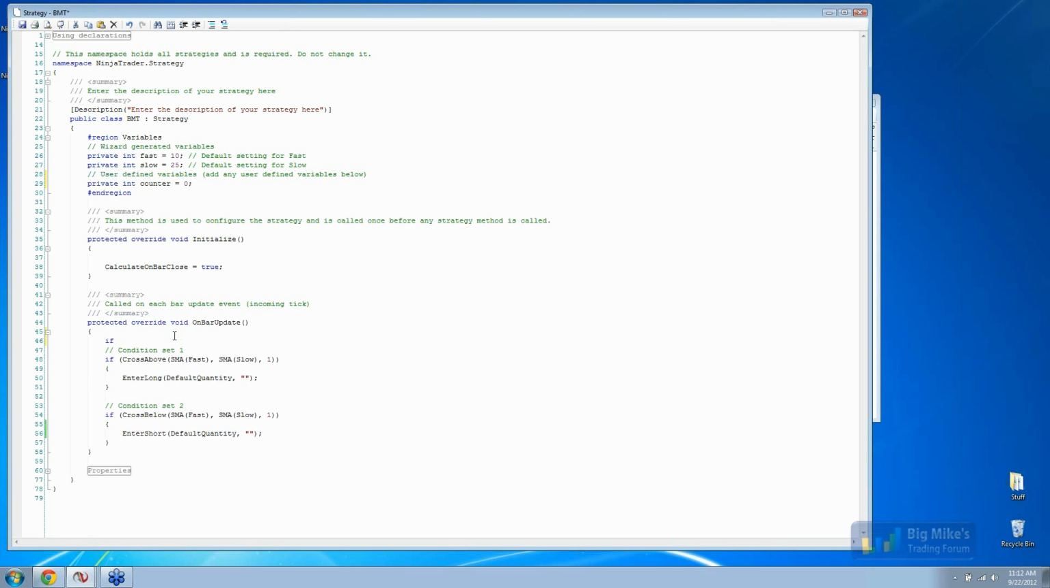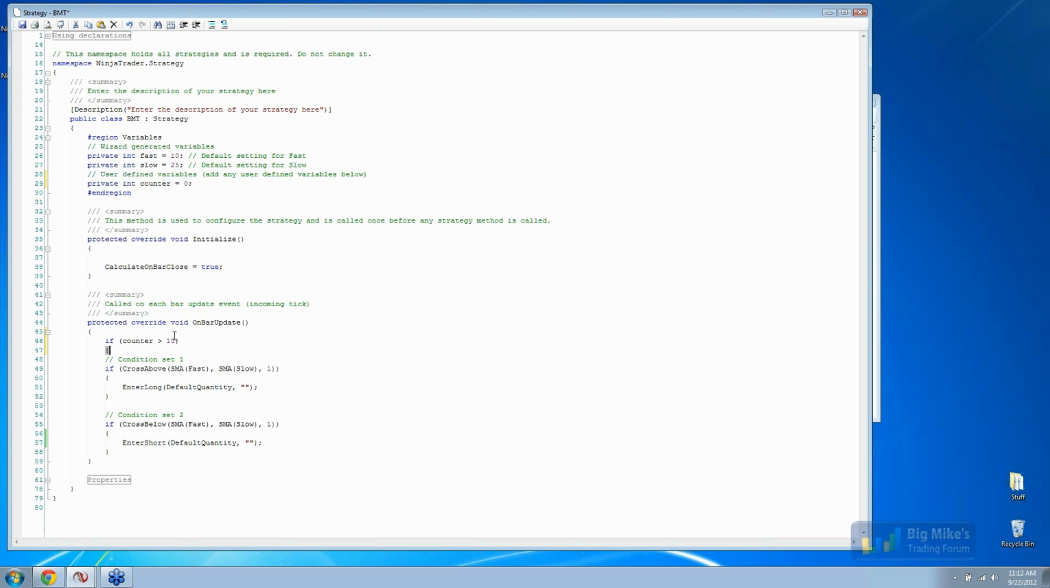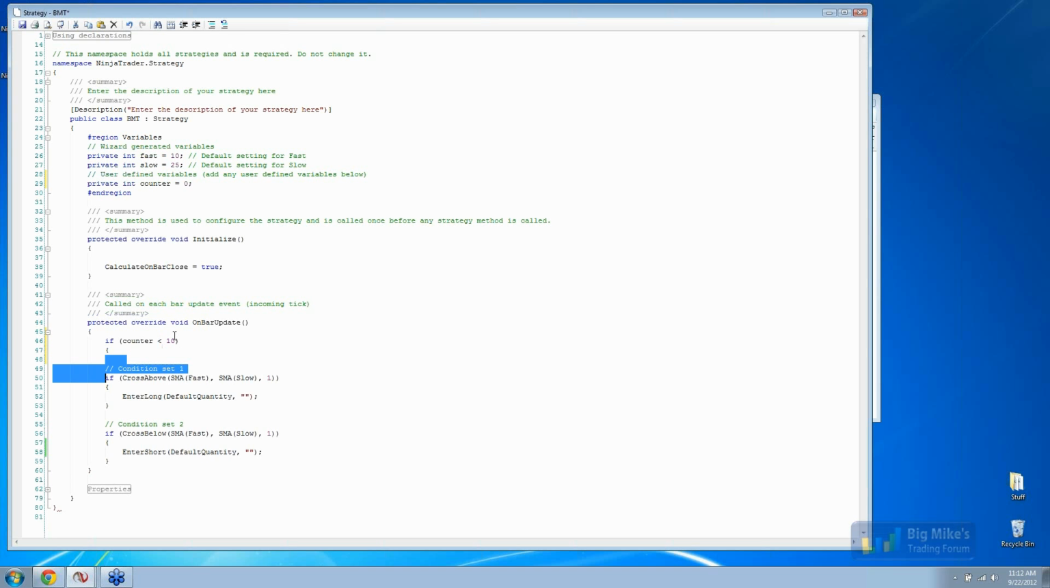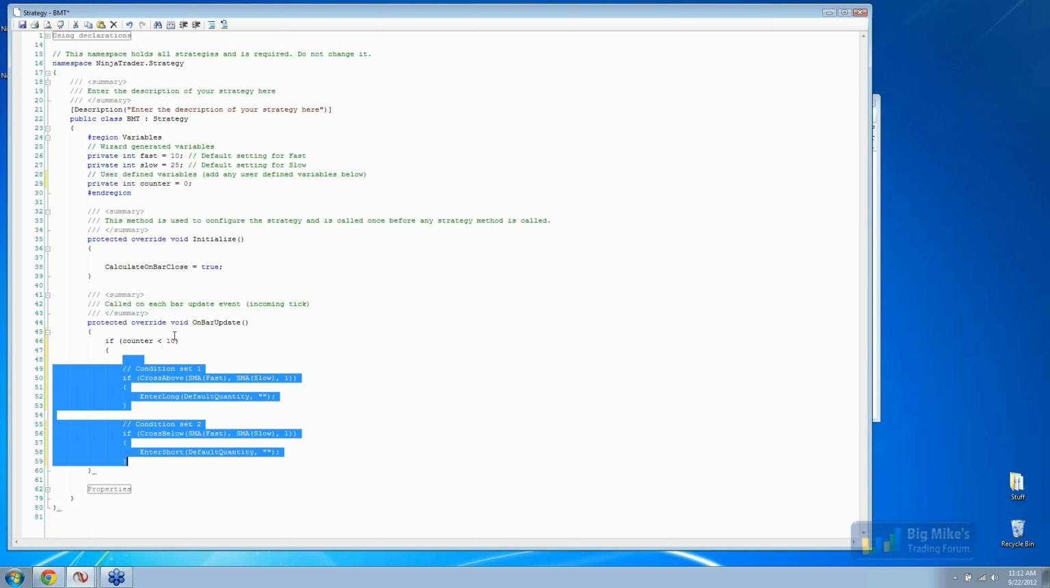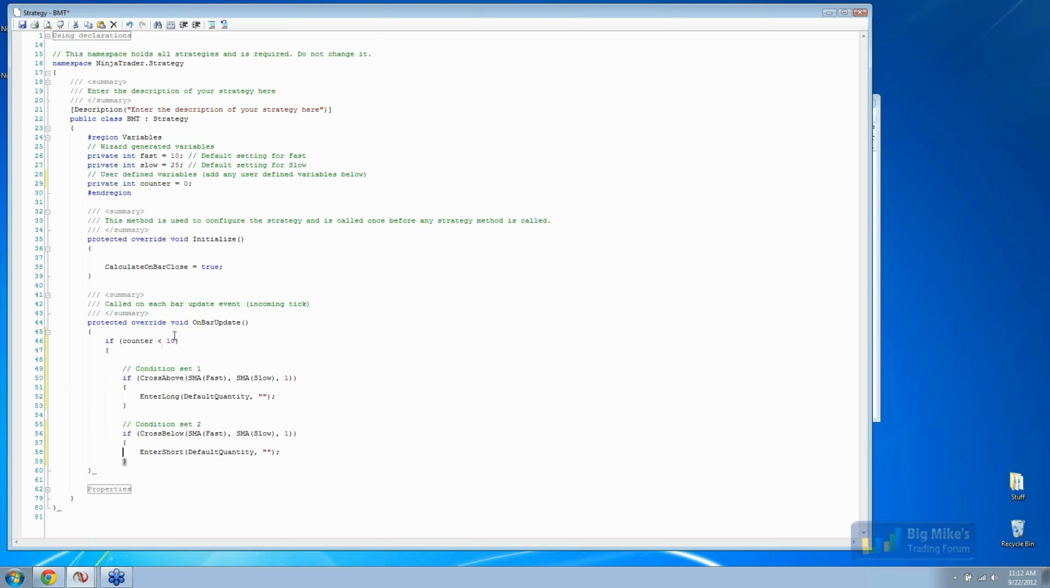So if, let's say, counter is greater than 10, for instance, then we want to allow... let's see what we want to do. Actually, let me do it the reverse way. If the counter is less than 10, then we want to allow for trading. So this is the very, very basic type of risk management you can do. If the counter is less than 10, I'm going to keep allowing for trading.